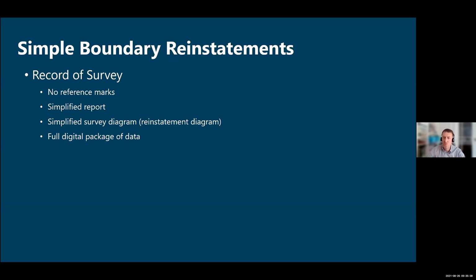There are reduced requirements for a record of survey and a simple boundary reinstatement CSD. The requirements are designed to enable increased efficiency for you in the field and office. Now, if you want to use a simple boundary reinstatement CSD, you won't need to place any reference marks when you're in the field. Only a very simple survey report is required. And I'll cover that off in the next slides.